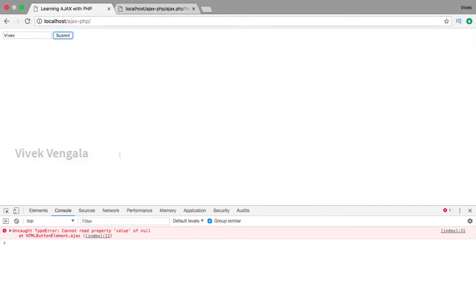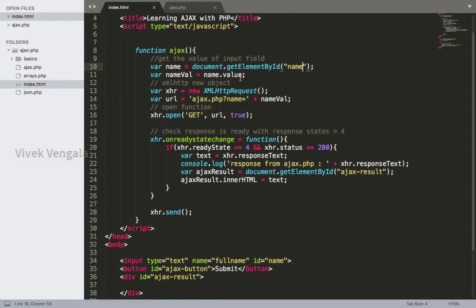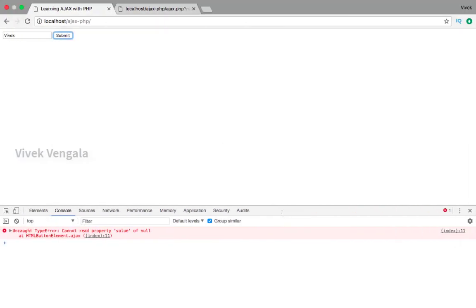If I reload this, that's it. I just made the changes. Name value, and the ID is name, not the full name. That's a mistake. If I reload, I should see it after submitting the form.